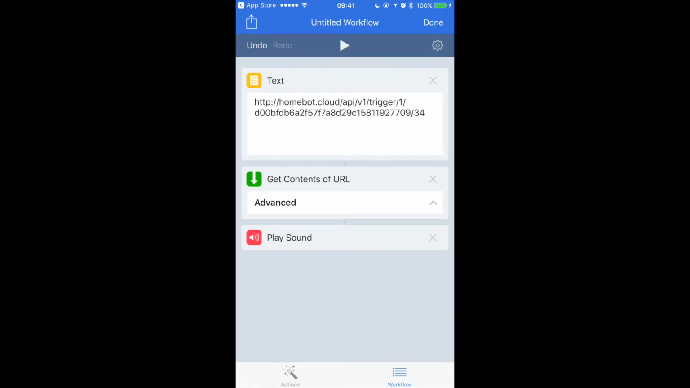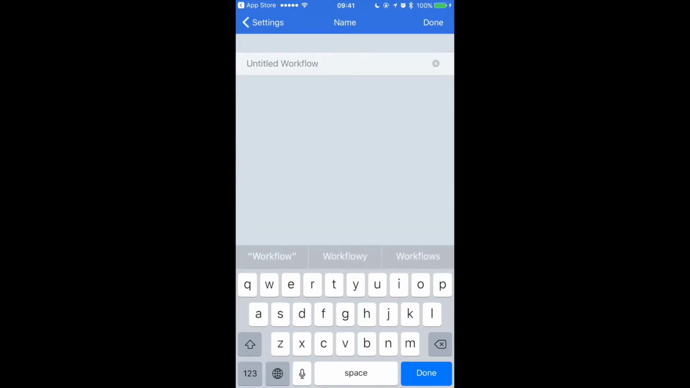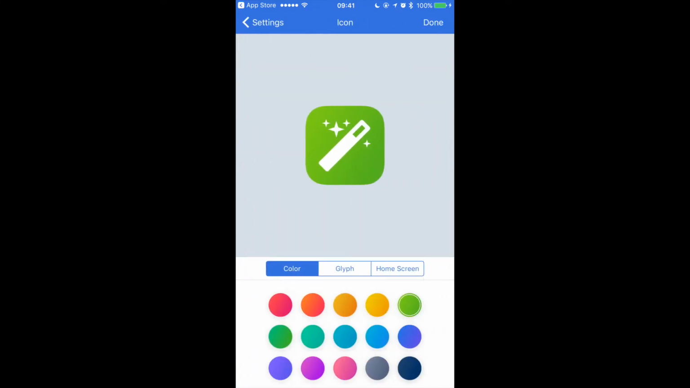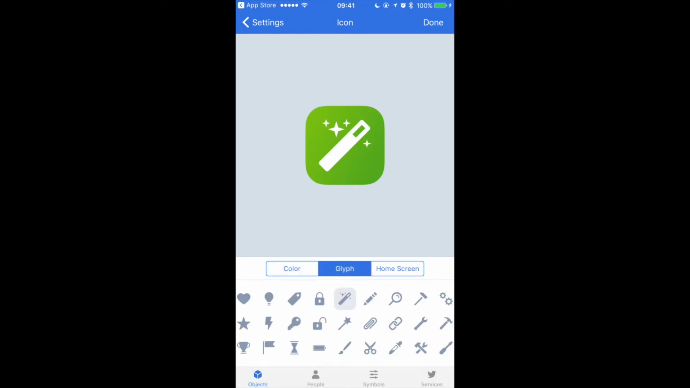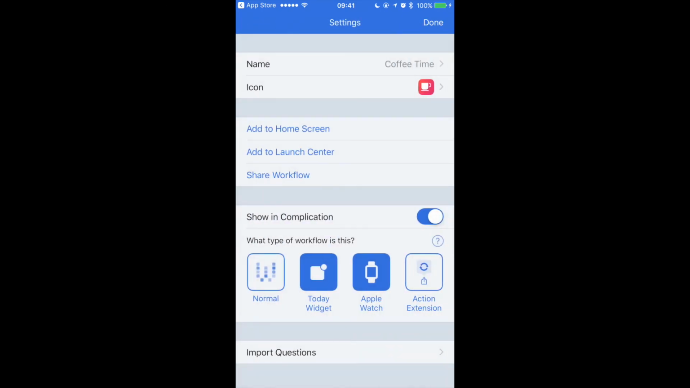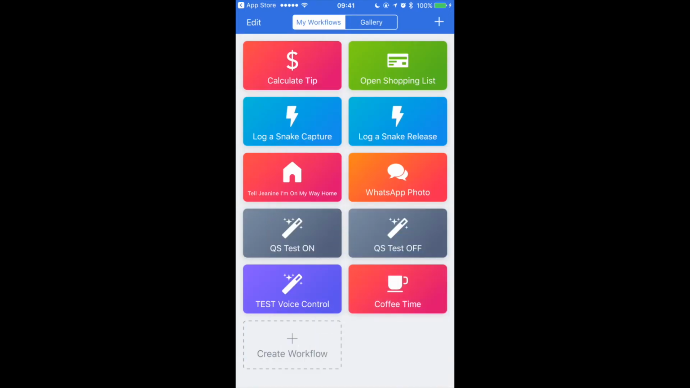Great. So I'm going to tap on the gear icon top right to just give this workflow a name. And I can also change the icon for this workflow. So let's set it to a coffee cup, nice and red. And if I tap on Done, it will go back to my gallery of workflows.